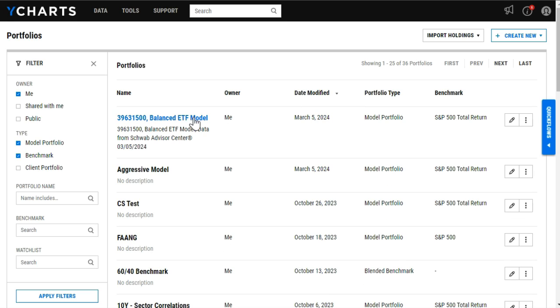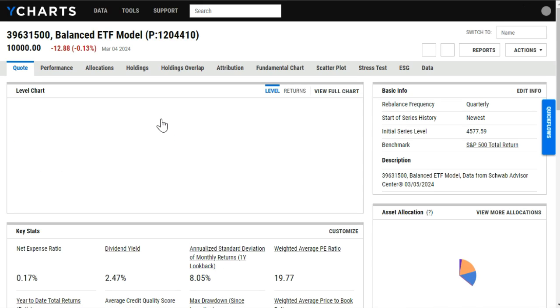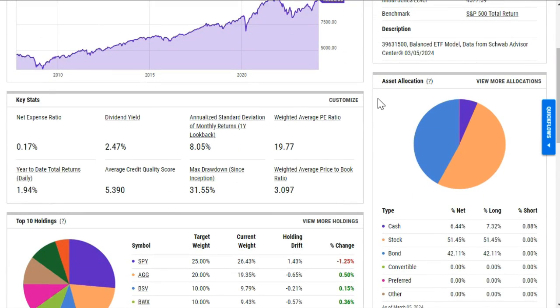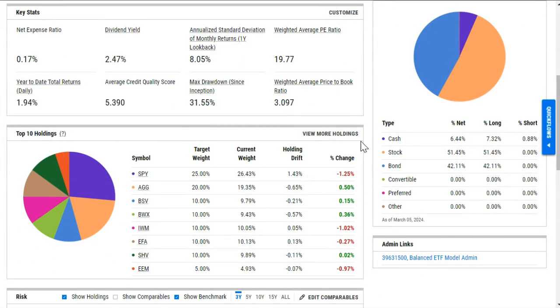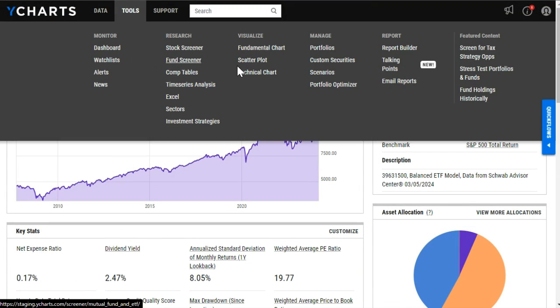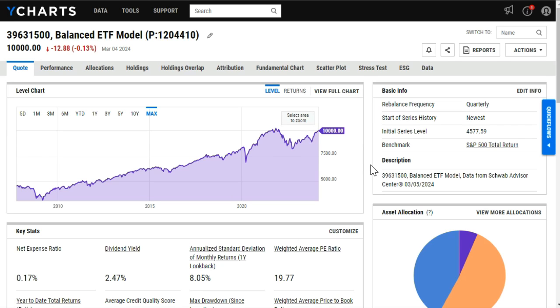Once that's finished calculating, I can go ahead and select on this model to open up its quote page and begin to view all the great data that YCharts has to offer. I can view some of my key stats, the asset allocation, the top holdings, and even more. I can also jump into some other tools like Scenarios or Portfolio Optimizer to further analyze and make enhancements to this model.